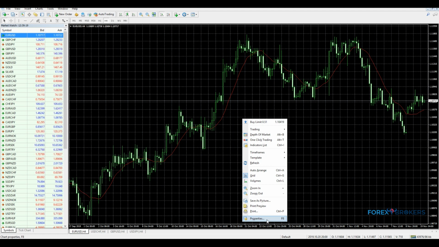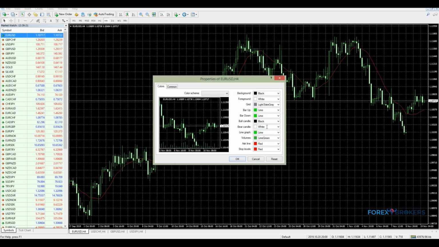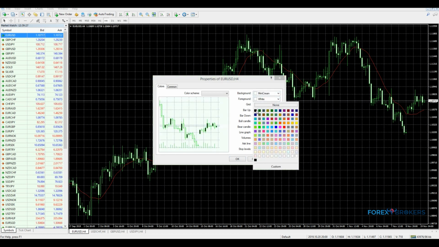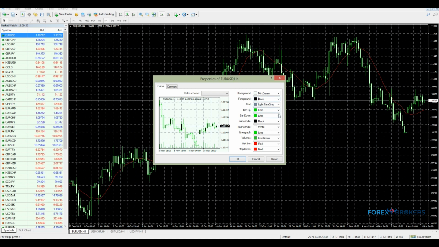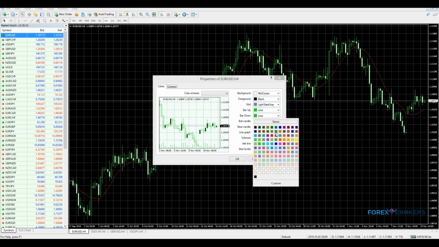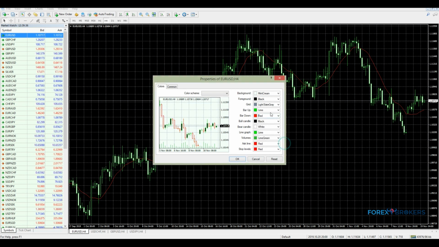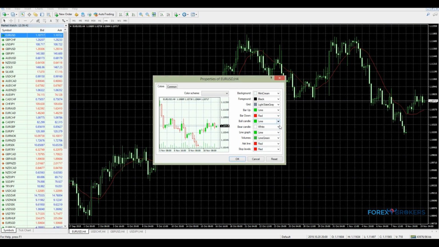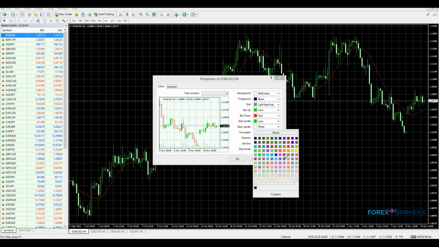Like we've discussed last time, right-click anywhere on the main chart, properties, and then we change the background to a different one. The foreground must have an opposite color. Bar up means bullish, it remains with the color green. Bearish is red. Bull candlestick green as well. A bearish candlestick, we want to see it in red.